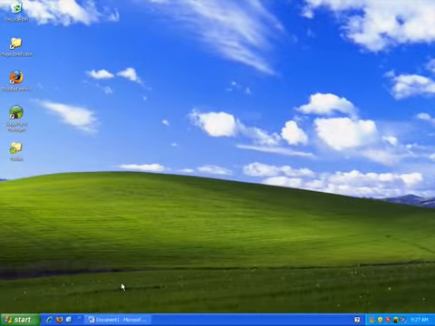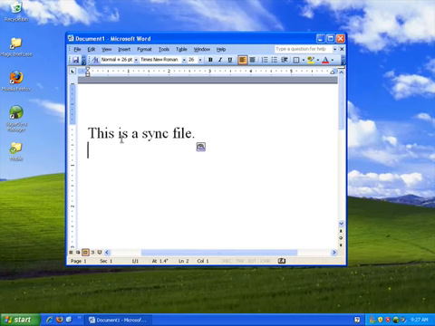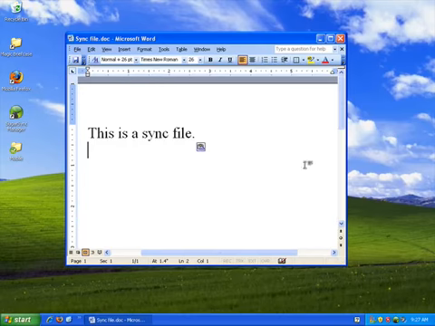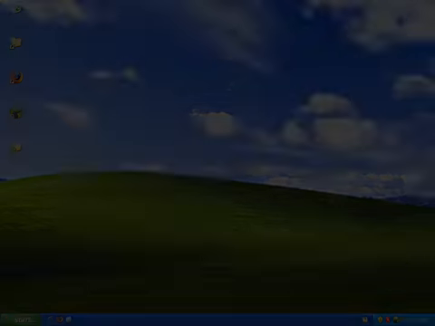Now let's see the synchronization in action. I'll start on my work computer. When I save a document to my Documents folder, it is automatically backed up to SugarSync. Plus, it is synchronized to my home computer. Now the one thing I want to point out is that I didn't do anything special in SugarSync. All I did was create a document and save it. SugarSync handles everything else behind the scenes.